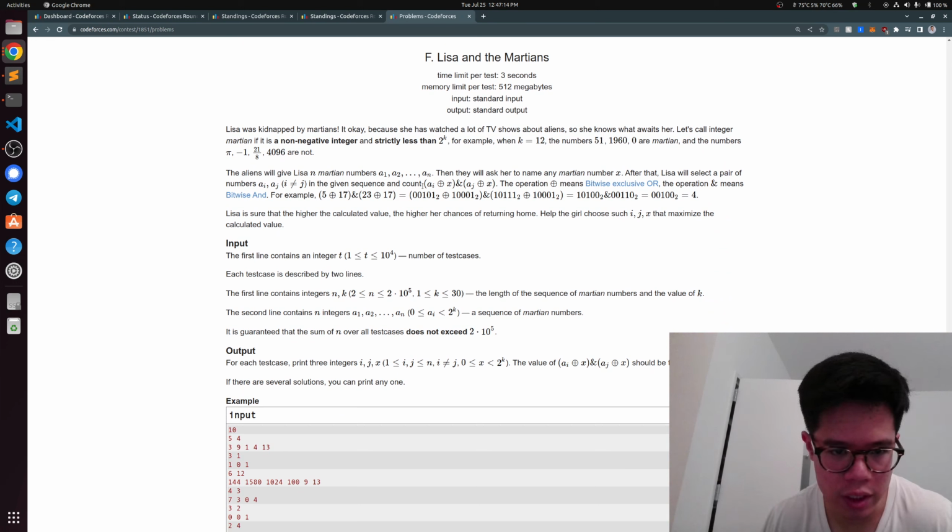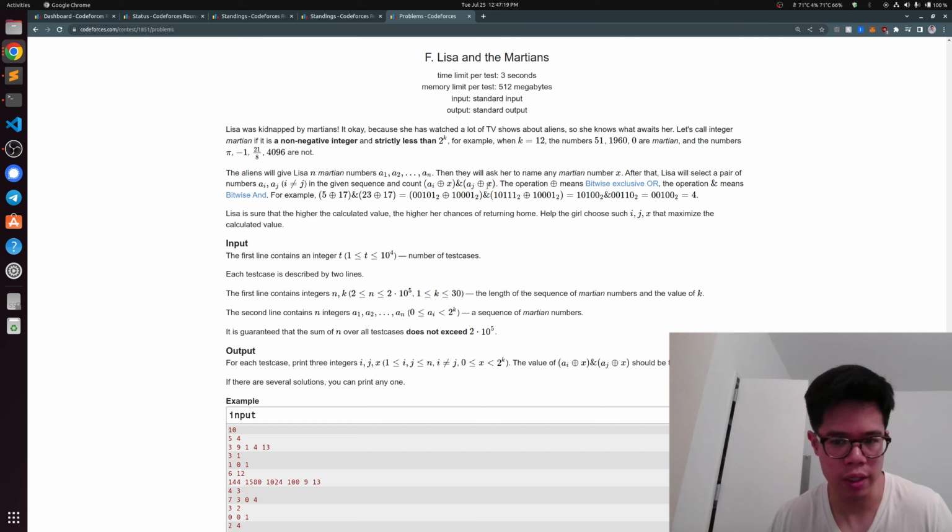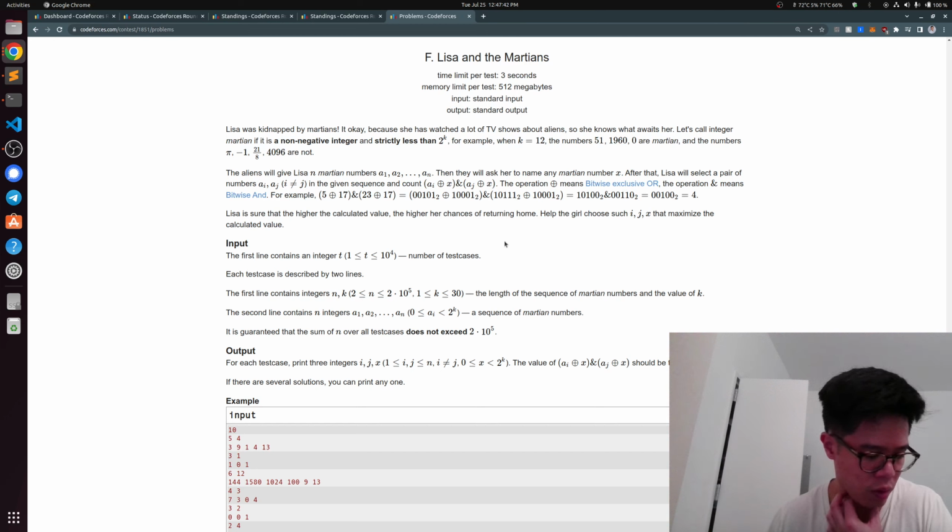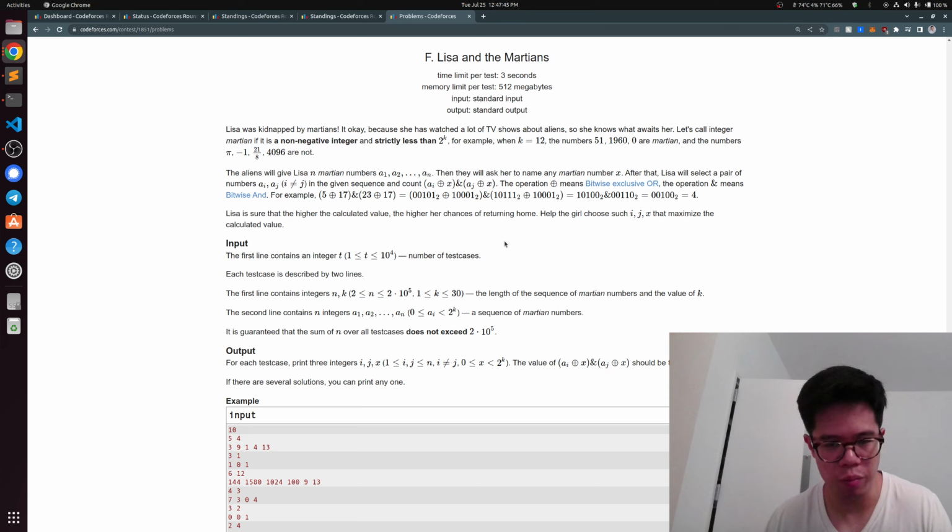Yeah, so problem F, we're trying to maximize this value, AI XOR X and AJ XOR X. So if we have an AI and an AJ, we want to maximize the value by picking X. Well, basically for any bit where AI and AJ are the same, we can pick the value of X to flip that bit to a 1. And if AI and AJ are different in that bit, then there's nothing we can do. We're going to end up with a 0 after the AND. So we just want to maximize the sum of the bits that are the same in AI and AJ.